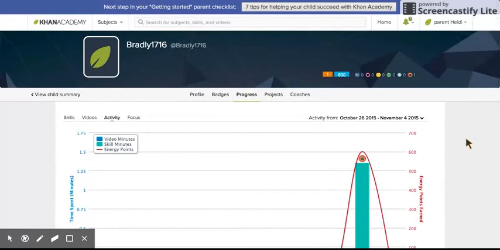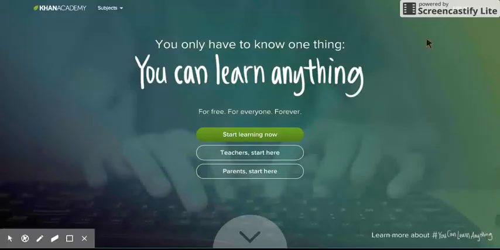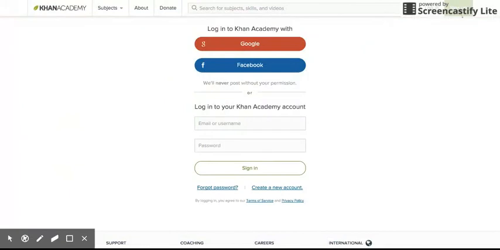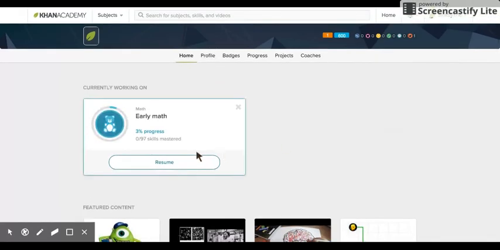And again, your child just logs in with their number, with their information. So they go into here. Each time they want to log in now, type in their information. Sign in. And they would just resume.